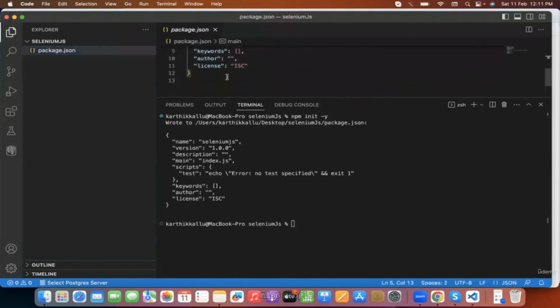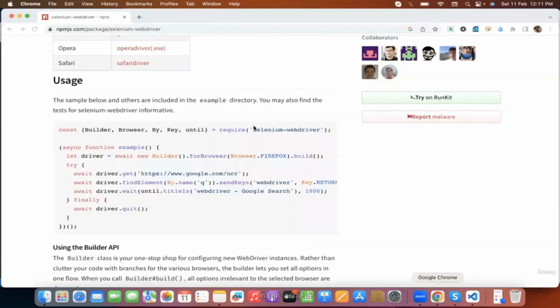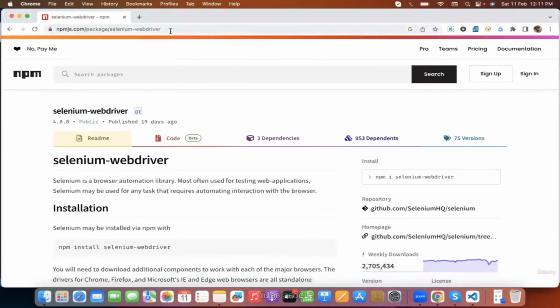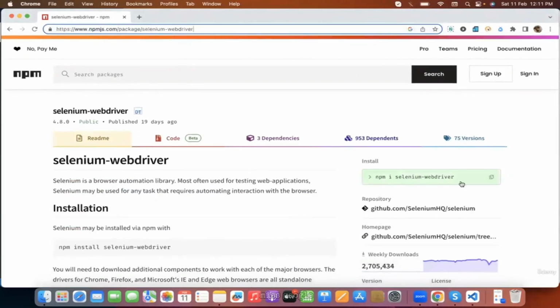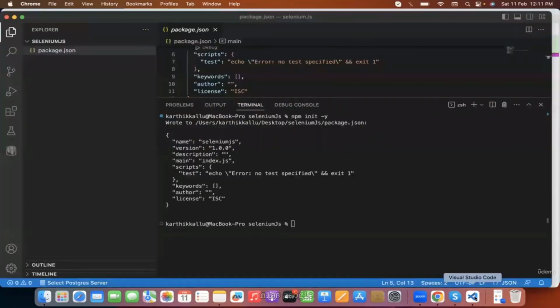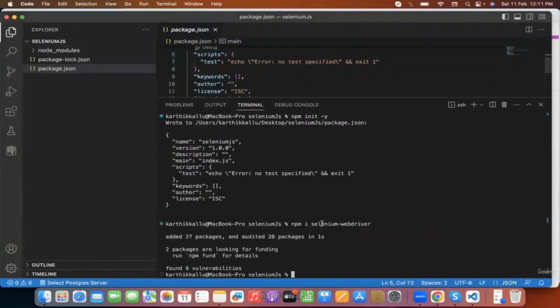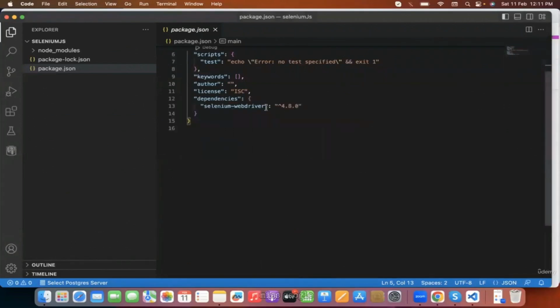Now we need to add dependencies. How can you add dependencies? You can go to the npm site, the npm Selenium WebDriver site, copy this command, and just install it. For this, you need to have Node installed. In order to execute npm commands, you need to have Node.js installed on your machine, FYI. Now Selenium WebDriver is installed. You can see it got added in the dependencies section.